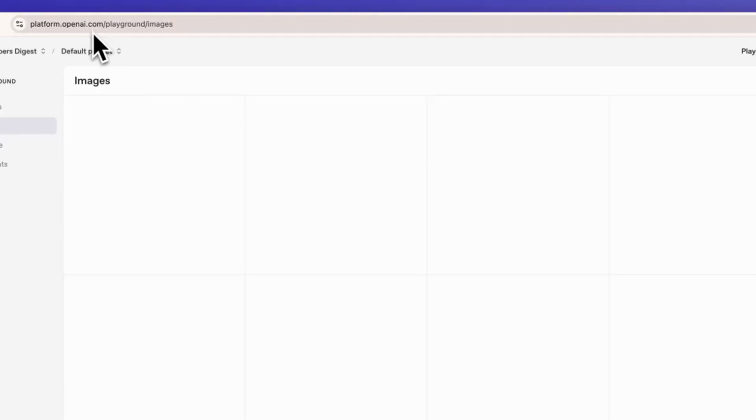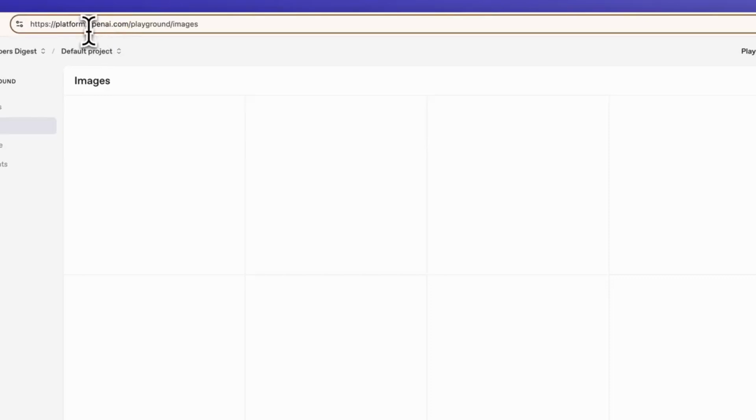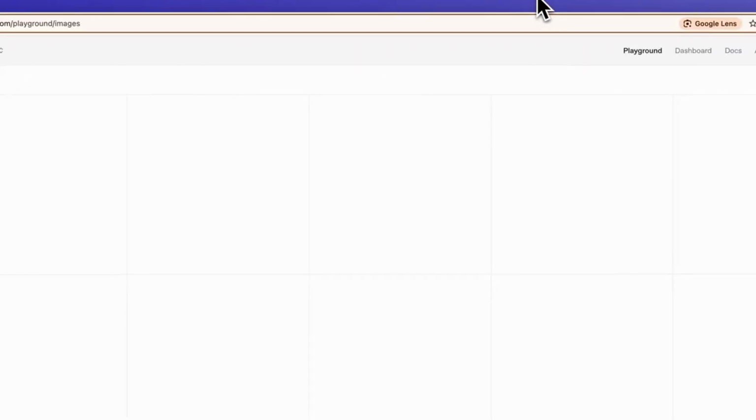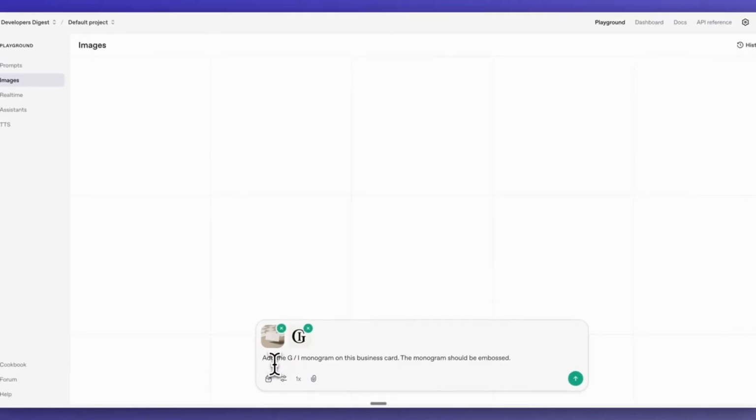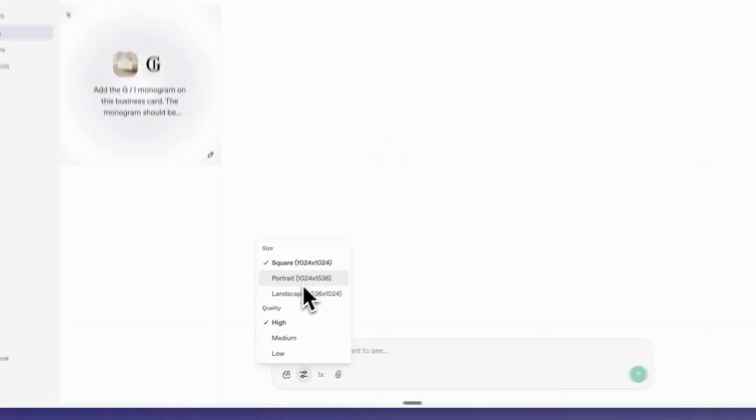Once you've gone through and you validated your ID, you can access this from the playground at platform.openai.com/playground/images. The nice thing with the playground is there is a number of different really great examples in terms of how you can use this. Here's an example of a business card, a logo, as well as instructions in terms of how to add it on the business card. Within here, you can also select the different aspect ratio as well as the quality. Additionally, you can specify how many images you want to generate.